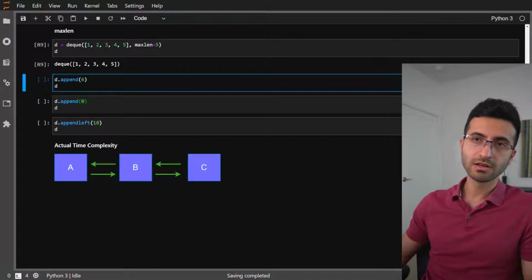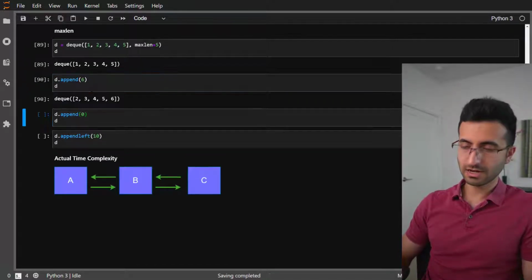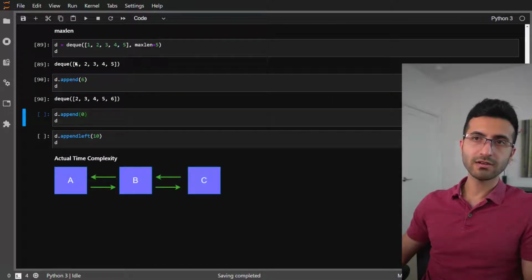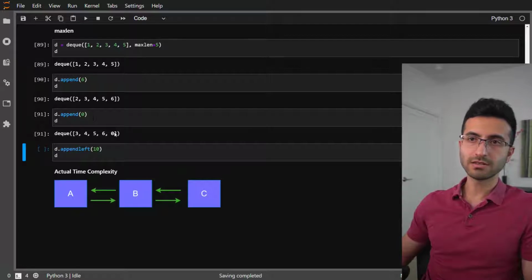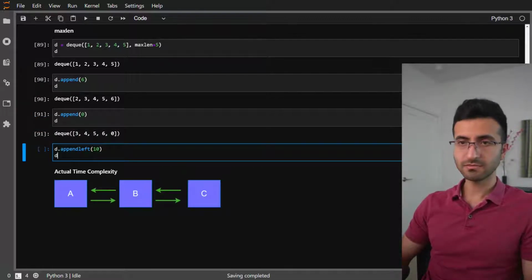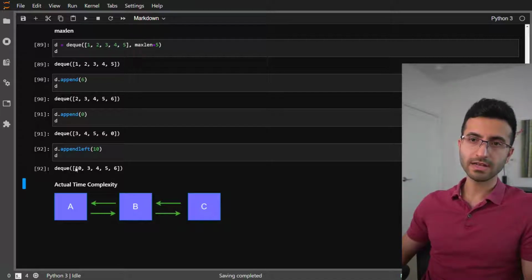Let's try that. If I add 6 to the right, 1 gets kicked out. So my deque can still be of size 5. If I add another element to the right, so now 0 is added, but 2 got kicked out, so still I have a deque of size 5. Now if I add an element from the left side, now 10 is added, but that 0 that I had added before got kicked out.